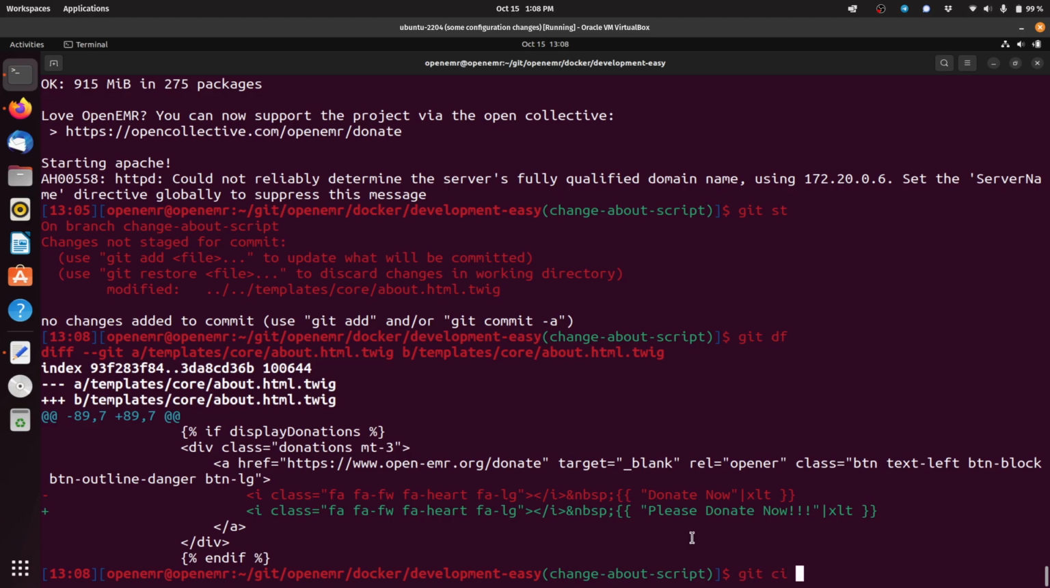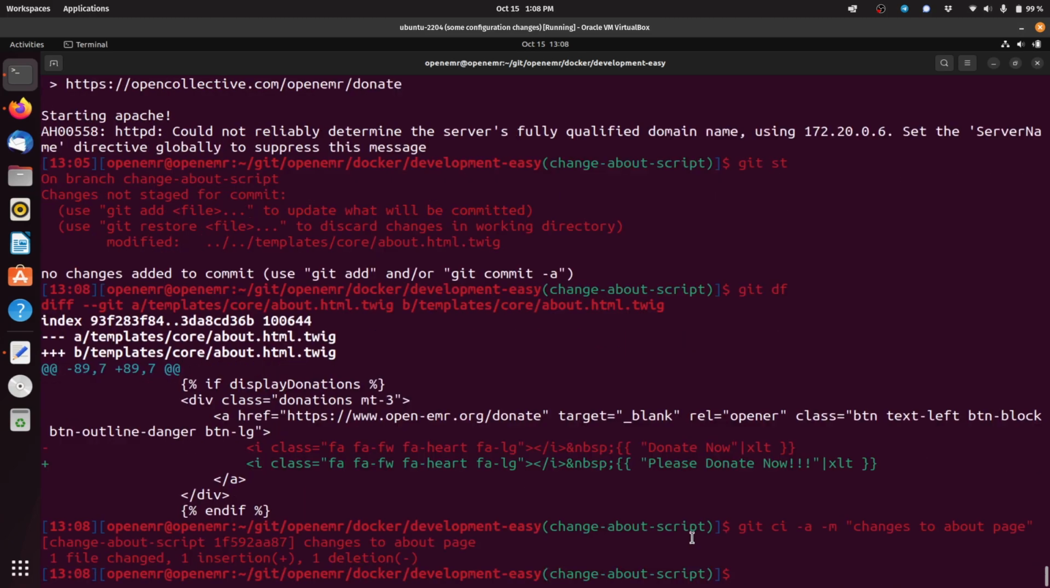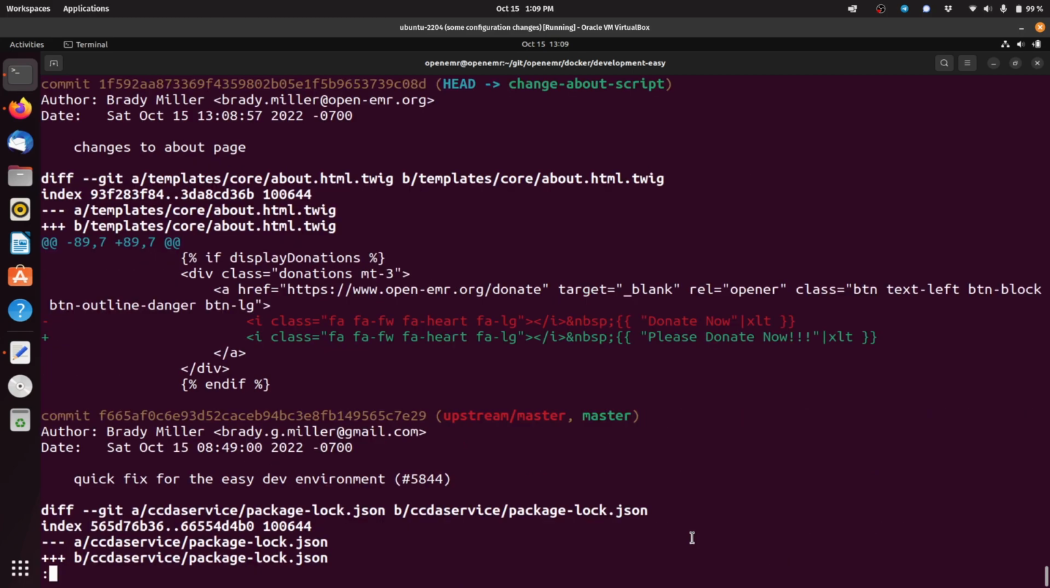And now we're going to make the commit: git ci -a -m with a comment, or a kind of commit comment, which we're going to just make changes to about page. So this is going to create your commit with your code in it, which you can visualize by doing the git lg command, which will show a summary of the commit.